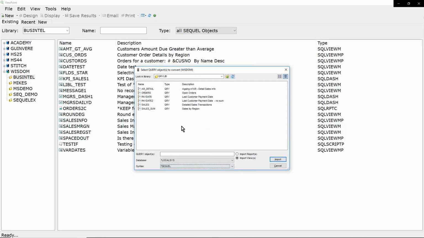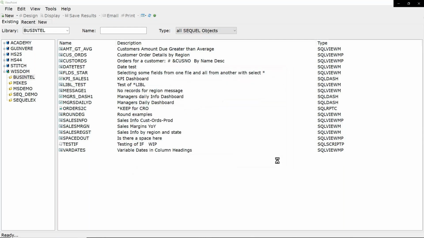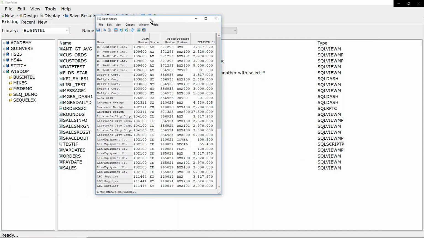I have just a few that I want to look at, but I'm going to grab a couple of them. I'm going to grab these three. Use my control key. It's a Windows feature, right? Everybody should know that. And now they're SQL objects. They're still query definitions. They're left untouched, but we've converted them. And here it is in a new modern way without doing anything but the import, right?